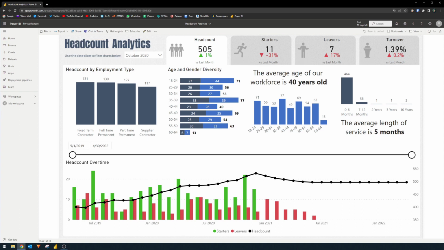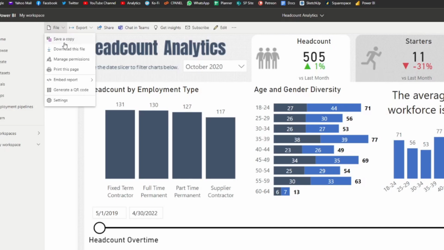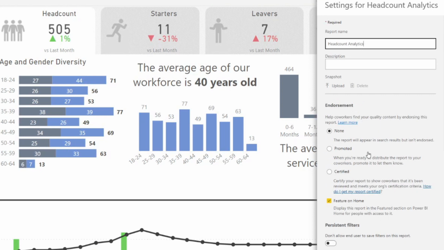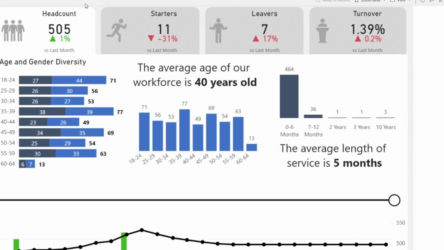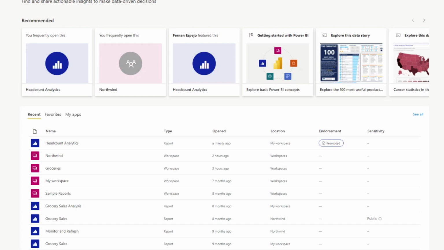So here is a report that I have stored in my workspace. To promote this, because I created this one, which means I have write access to this report, I will simply go to File, under Settings, you will see under Endorsement here, you can select between None, Promoted, or Certified if you can. So if you click Promote here and hit Save, your report is now promoted in your Power BI service. In my landing page, we will find the Headcount Analytics report with the promoted tag as its endorsement type.